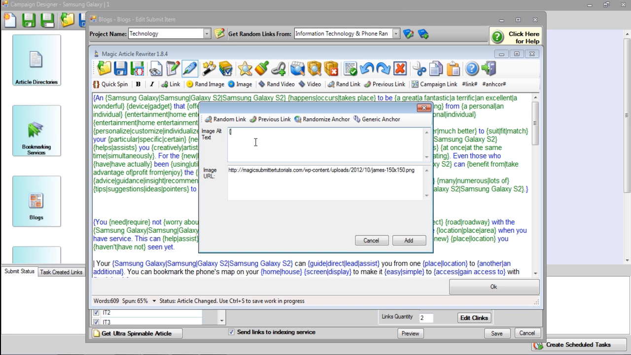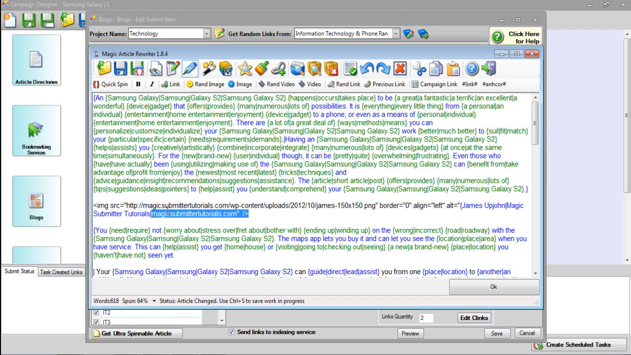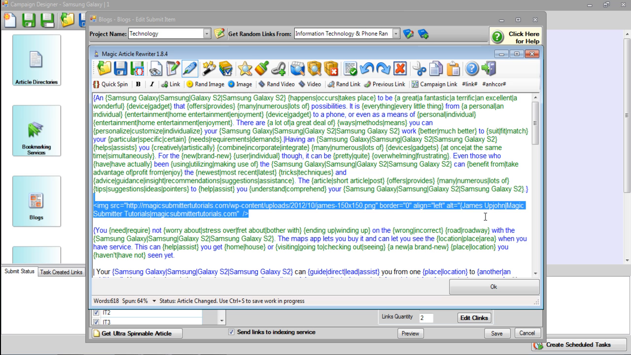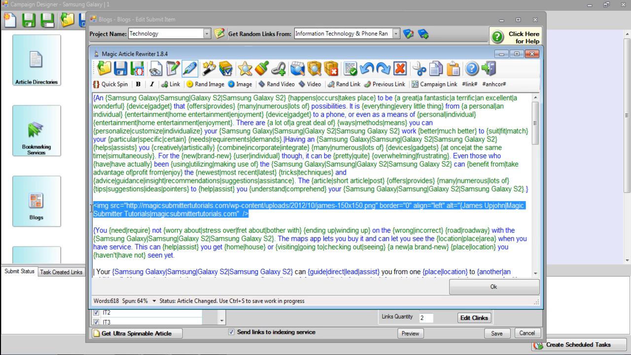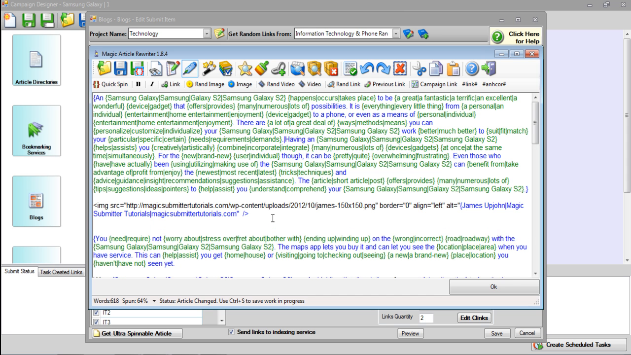Then I can spin some image text. So I might say the image text for this was, I don't know, James Upjohn, or Magic Submitter Tutorials.com. Click add on that, and you'll notice that it puts the embed code in for that image, and it will auto select the different alt image text for us. Fantastic.